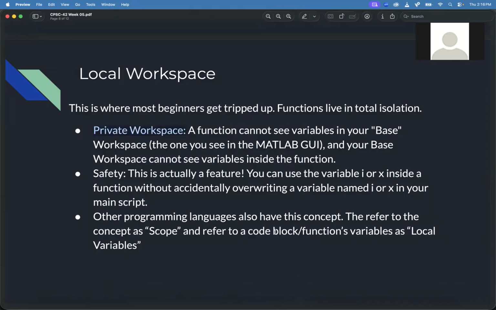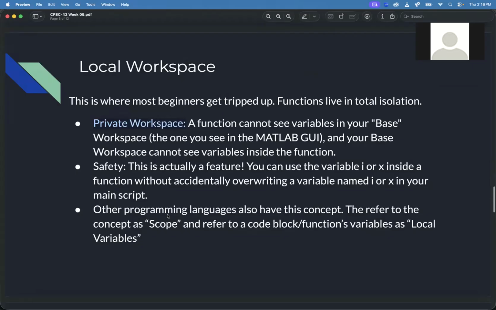All right, back here. Other programming languages have this exact same concept. They refer to the concept as scope. Every variable has a scope where it is visible. The scope for a function is just that function. And so they refer to variables inside of functions as being local variables.